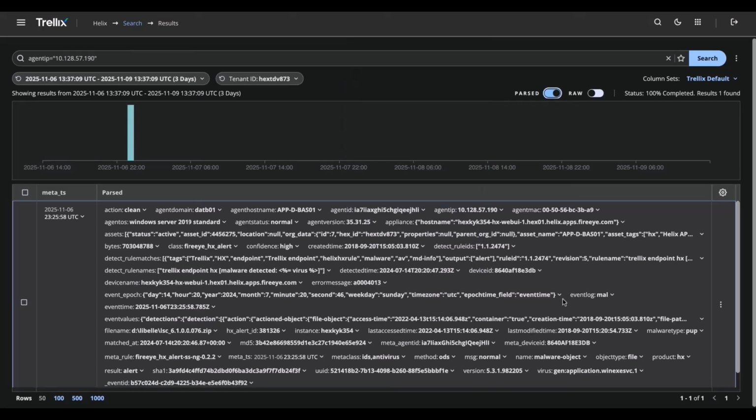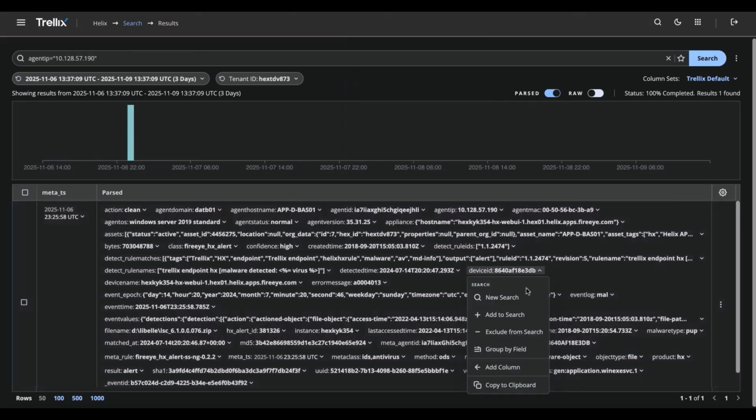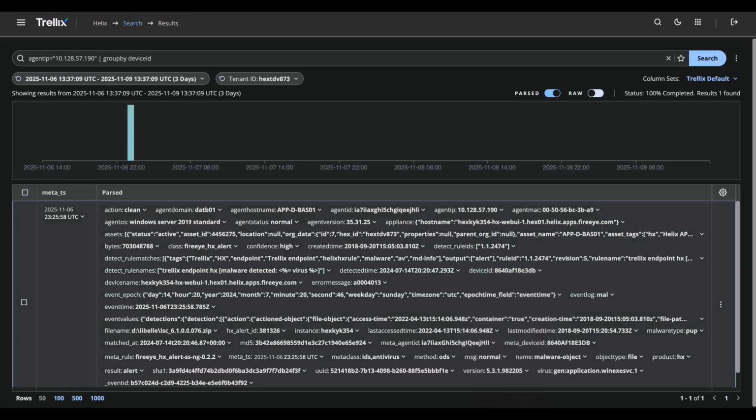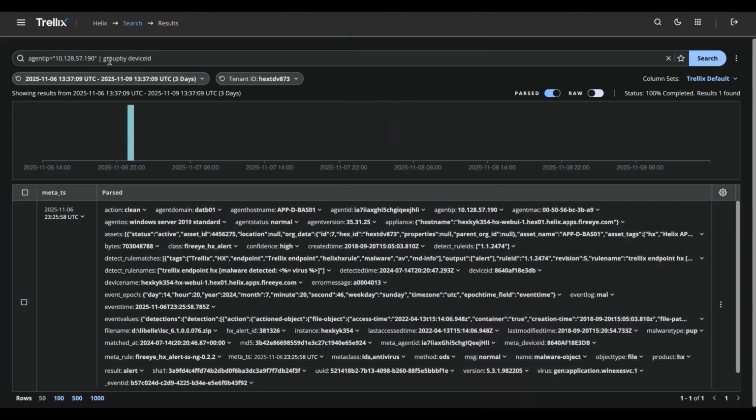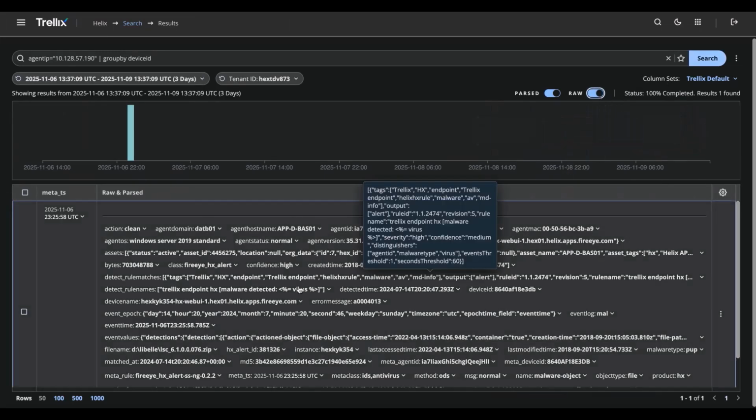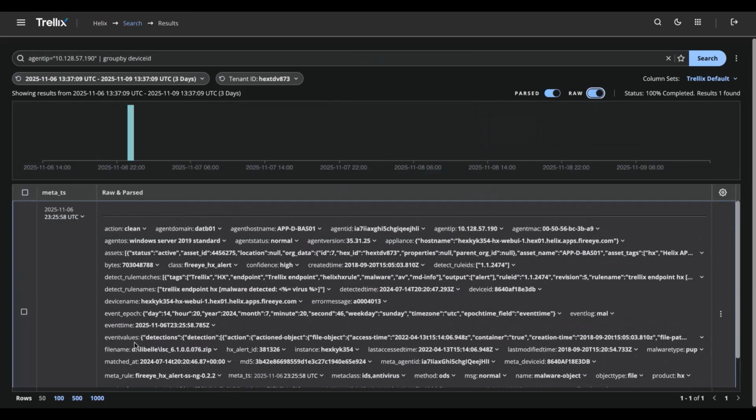Right. From here as well, if I want to add to a new search, or include it into this particular search, or exclude from the search, I can do that. I can also group by field, so then my results will be grouped by this particular field. And as you can see, the query is changed here, and then you just click search and your results will be shown accordingly, right? If I also want to see the raw message along with this, then I get raw and parsed. And because it's just one entry, you don't see any more rows, but this is how it will look.